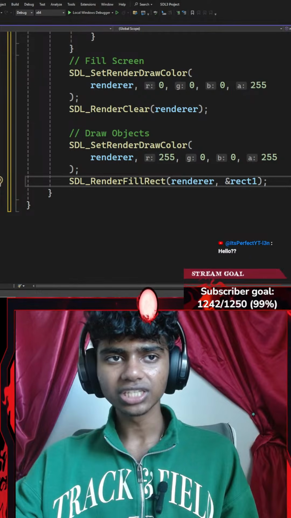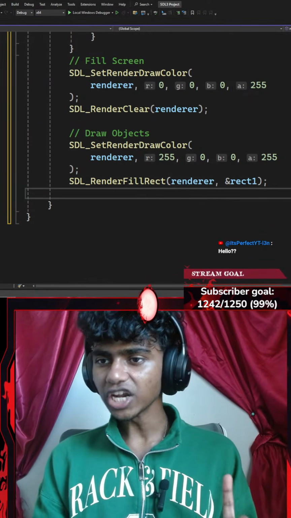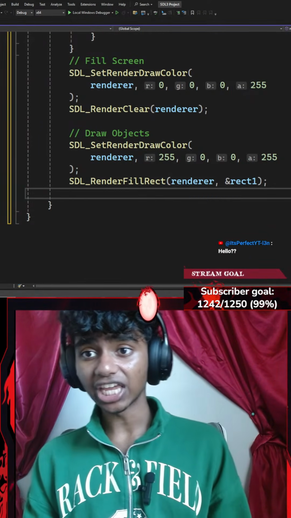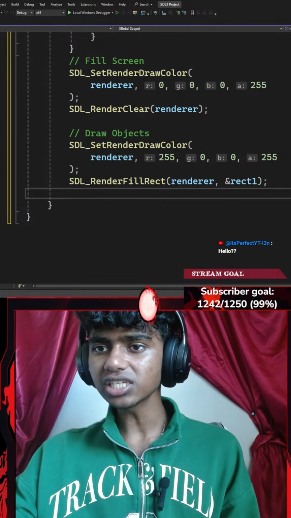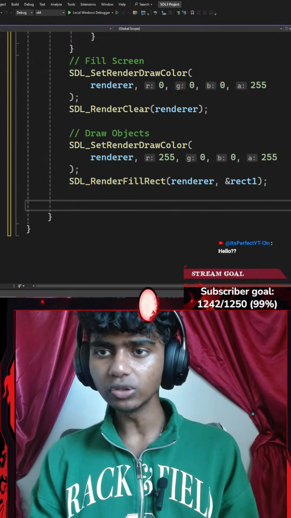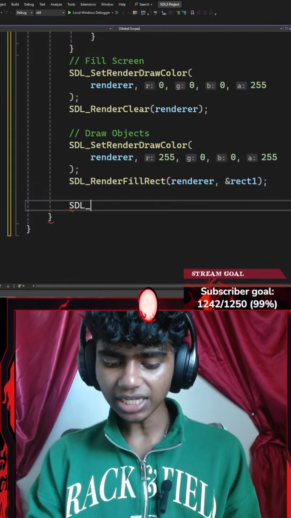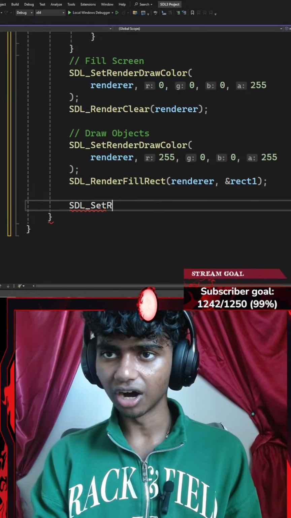Okay, that's it. Let me actually extend that. There we go. Okay, now that is my first rect. Let's go ahead and create a second rect as well, which is going to be, let's say, blue. So I'll go with something like SDL underscore set render.